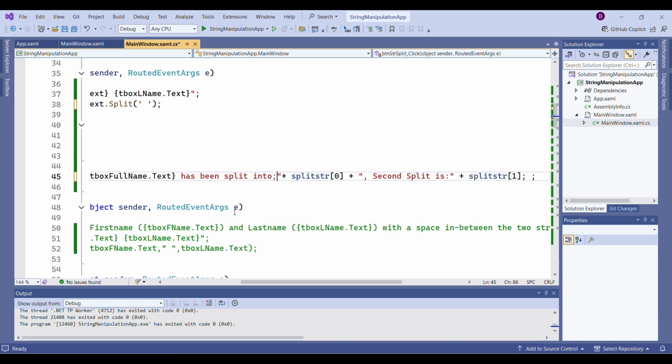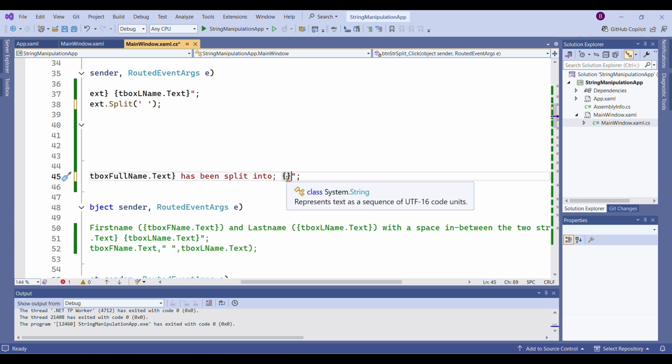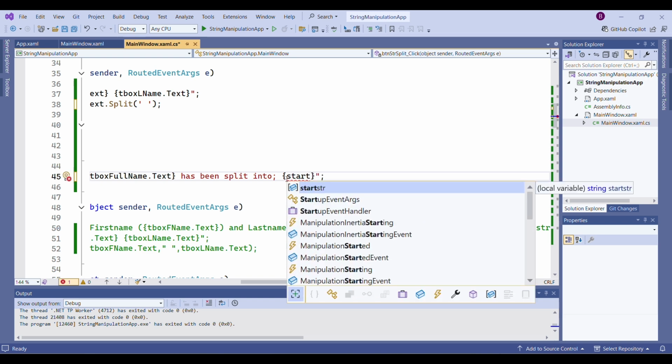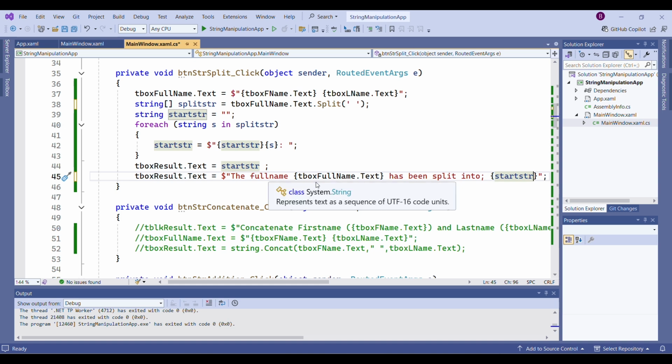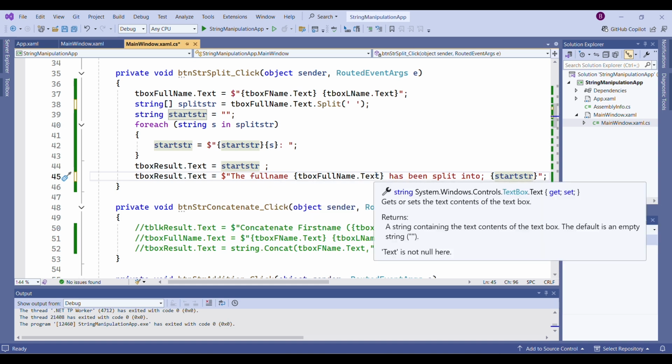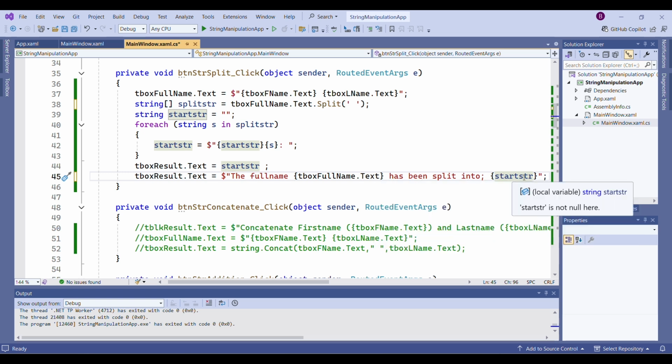So I will take out this, and then let's take out all this rubbish. That's the power of substitution. So I'll just put my opening and closing braces here, and then I'll put the second one, which is the start string, I think. So if you do this, you say now the full name, which is this, that will be displayed using this substitution mechanism, has been split into, then it gives you all the words, all the splits of it.